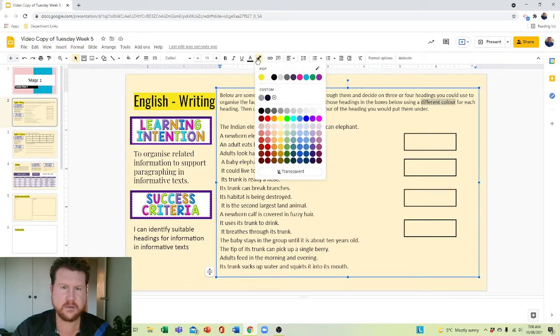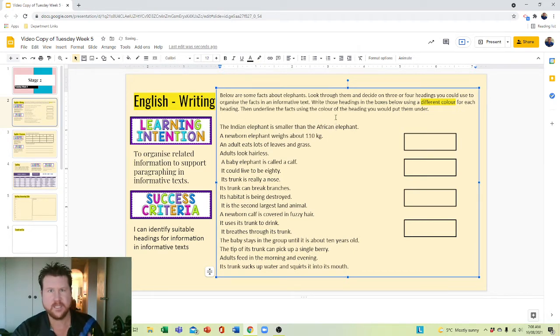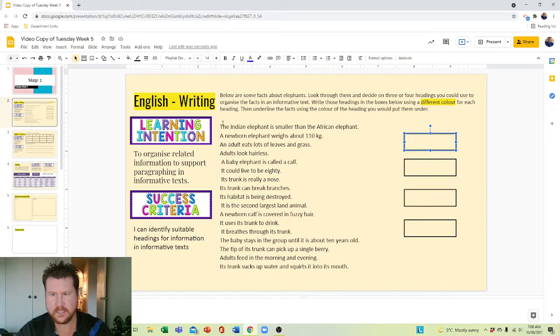Is that the right one? Yeah, I'll do that one then. Different color. You must use a different color for the headings, super duper. And then we're going to underline the facts using those colors.